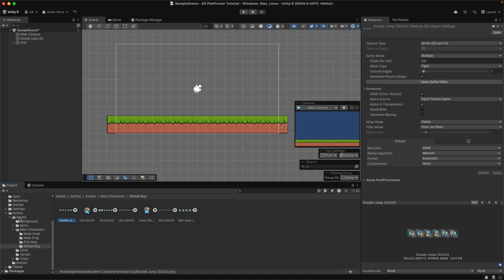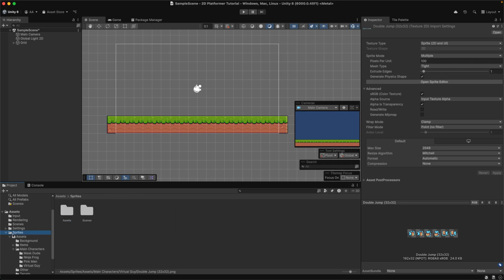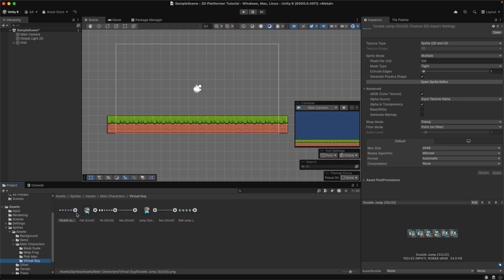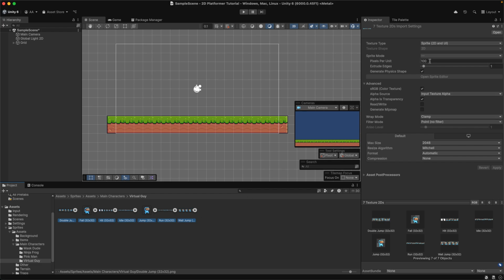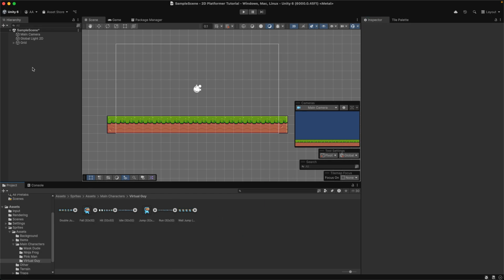So first of all, if you go to your sprites folder and then assets, main characters, and go to Virtual Guy. I like this one. You can pick Pink Man, Ninja Frog, or Mask Dude, but I like this one. Anyway, select them all and then type 16 pixels per unit. It just makes them a little bit bigger because currently, or at least a second ago, they were tiny.